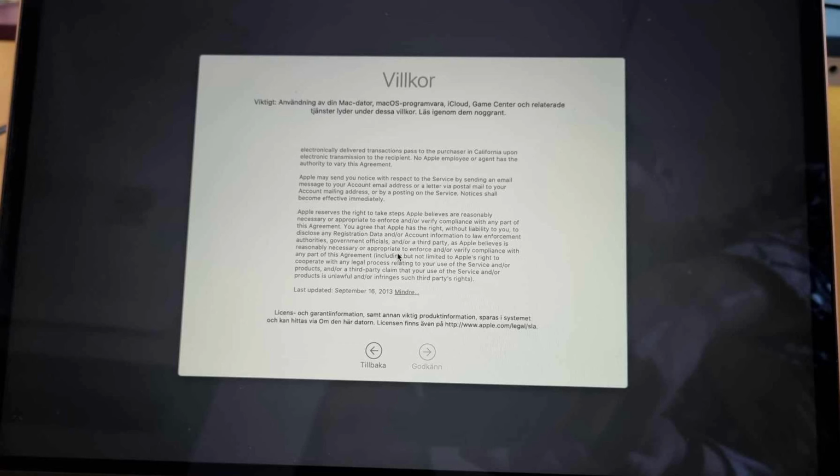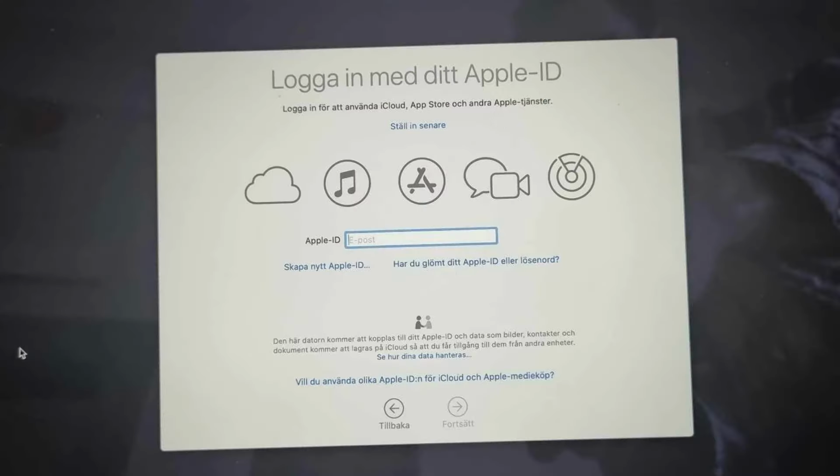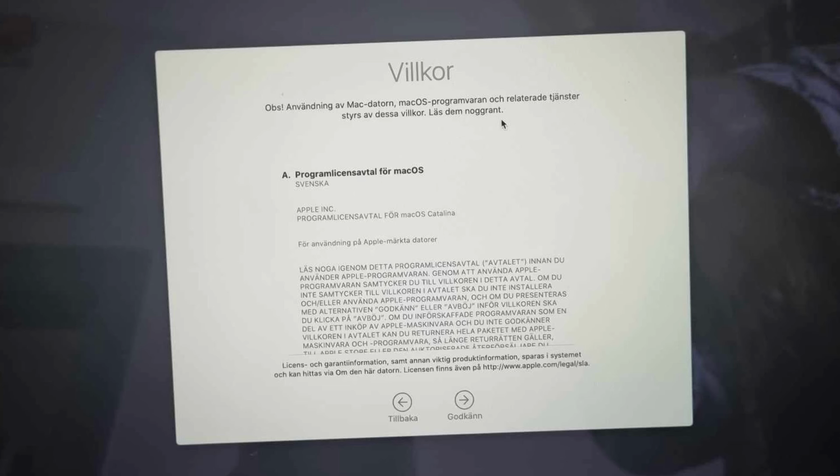When this issue happens and you can't accept terms and conditions because the continue button is grayed out, the very easy solution to it is that you just go back one step and then you click that you want to set up your Apple ID at a later point. When you click that and then get to the next screen, the continue button will be available to click and then you can get on with your OS installation.